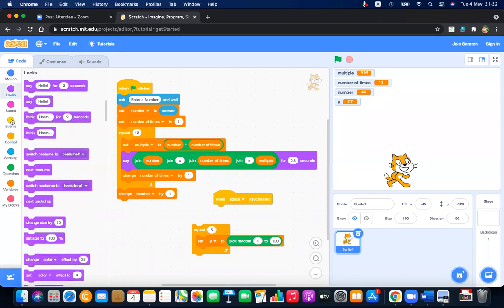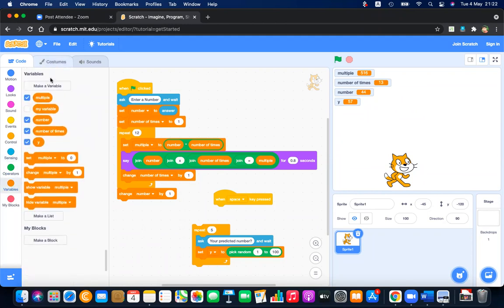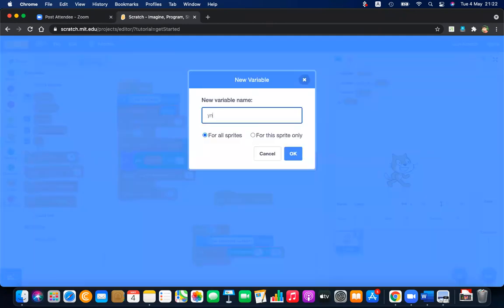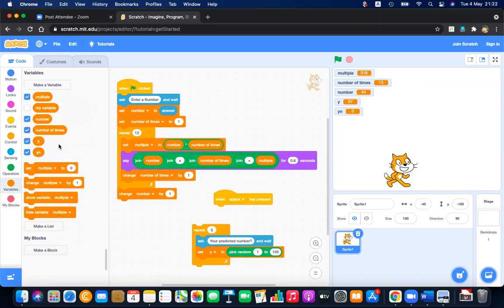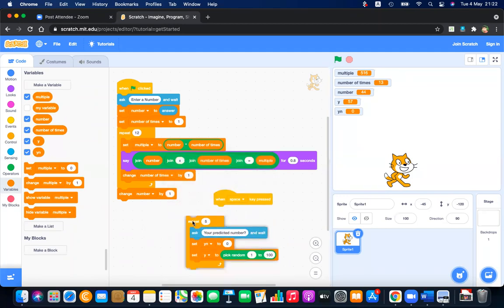Then I'm telling this, sensing, ask, first asking what is your predicted number. And when you give the answer, let's take another variable, yn, your number. I'm just setting this your number to the answer. Set yn to the answer. If anything is unclear, please ask.